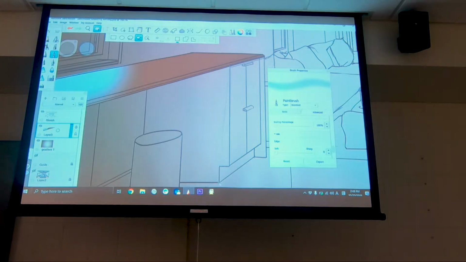Remember to get rid of the selection if you want to draw anywhere else, because otherwise you'll be doing this and it'll just be creating a line on the paper.